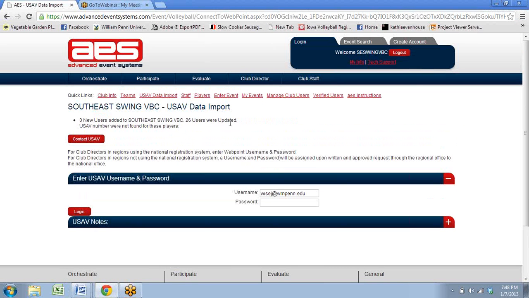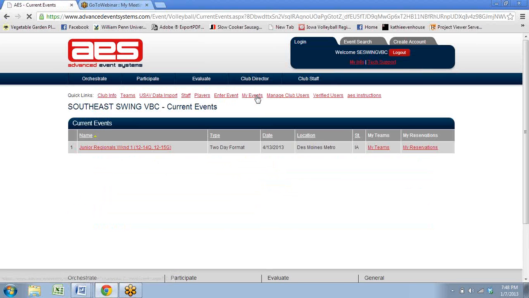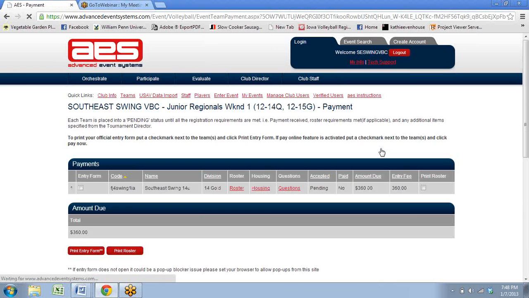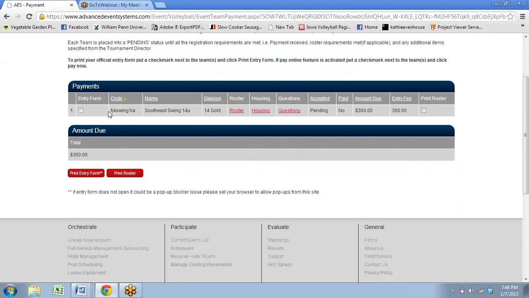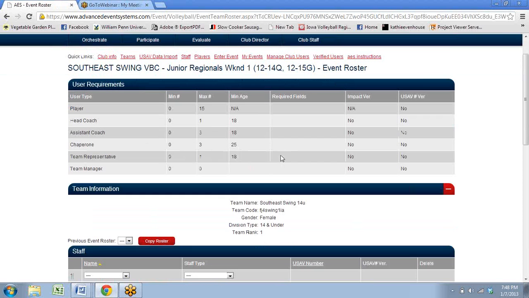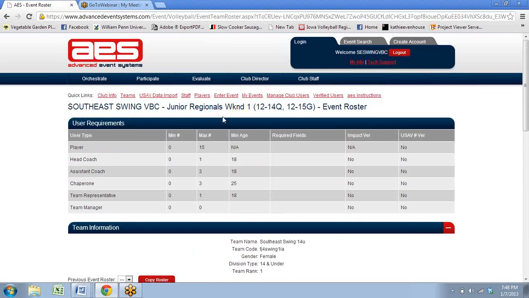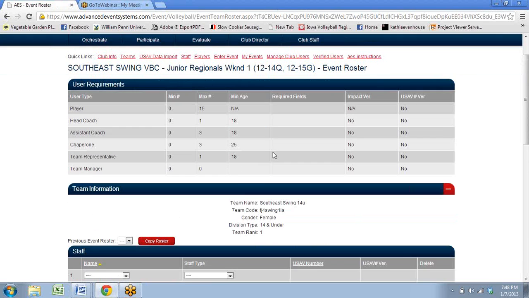All right, at this point, I'm going to go to My Events. I'm going to click, here's the event that I'm entered in. I want to click on My Teams. And here's the one team I have entered in the event. I'm going to click on Roster. And here's where I get the opportunity to build the roster.